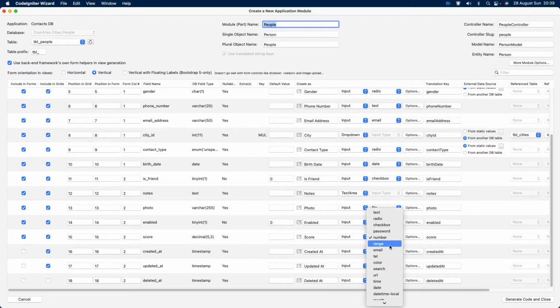As you can see, there are some other input types which can be used for having the end user enter numeric values using a slider control on the form. Finally, I will rename the label of the enabled checkbox as active, and then finish up by clicking Generate Code and Close.